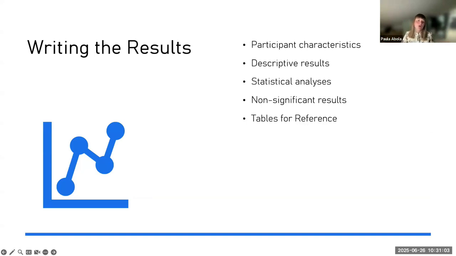And I always begin with describing the sample, so giving my participant characteristics. Since I had 641 participants, 492 of them were patients and only 149 were practitioners. I also summarized their demographics, such as gender, ethnicity, age, education, employment status, and geographical location. And I showed them in table 1 of my manuscript.